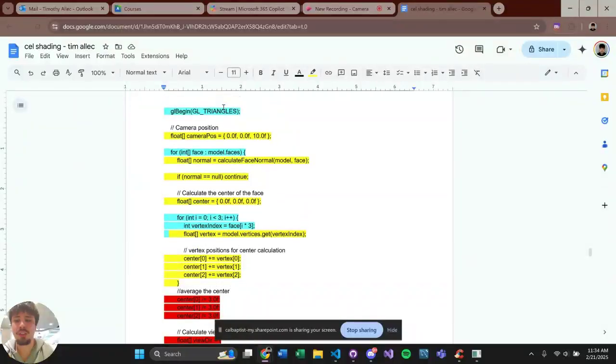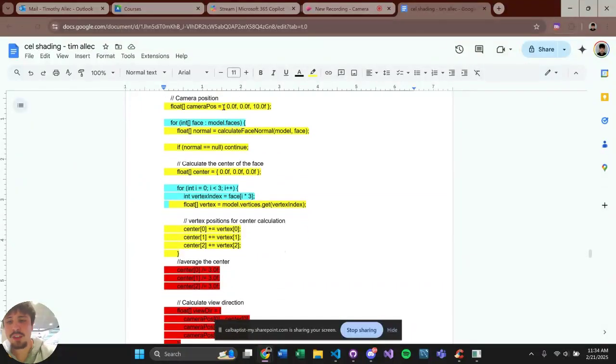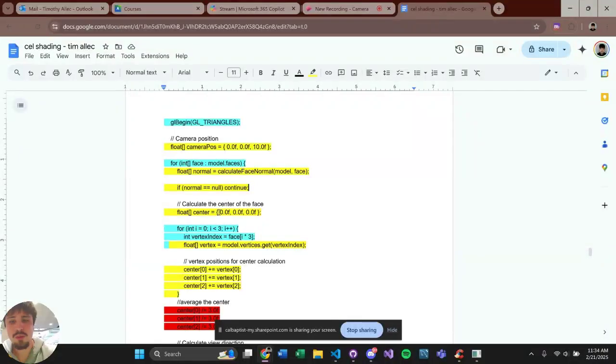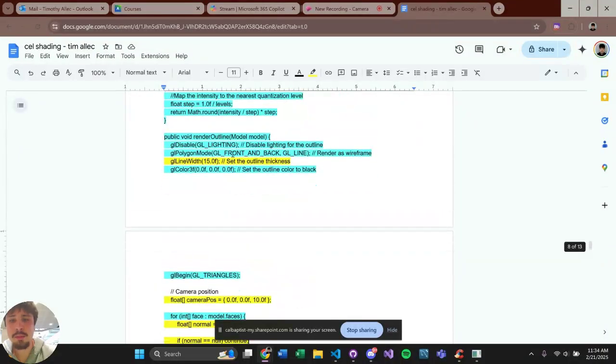But my contribution was basically calculating the v direction and the dot product, and not the dot product, just the vertexes for the center of the faces, and messing around with the outline thickness.